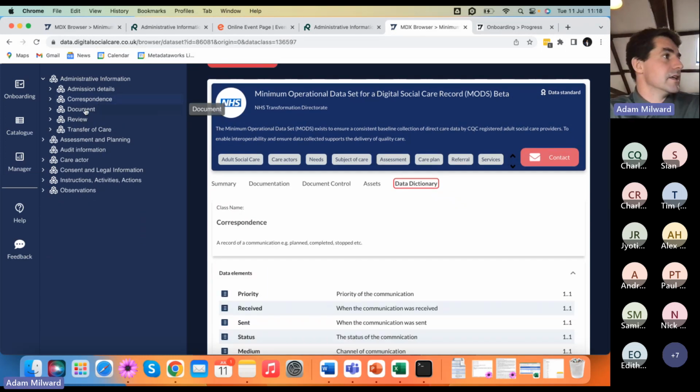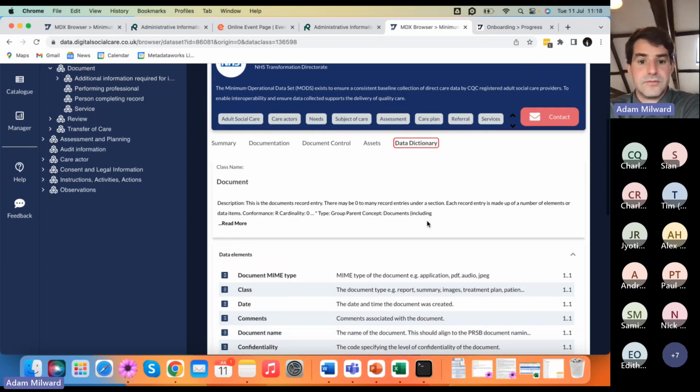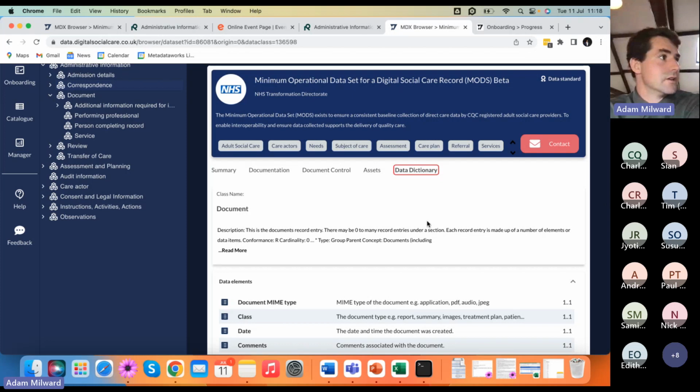So the next one is the document model. Again, I think this one has come from PRSB, so hopefully it aligns with what's going on in practice.